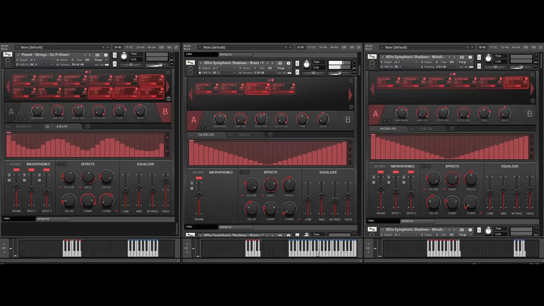Let me show you another sort of cluster building method here, a little in the same realm as we just did. This is our low and eerie one. And as you can see, this one is also downtuned 12 semitones.